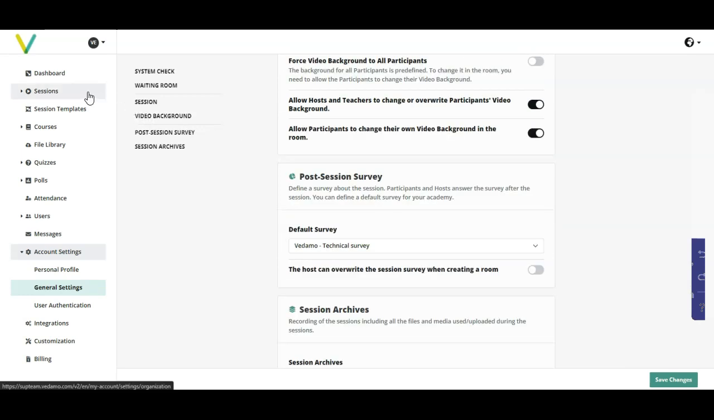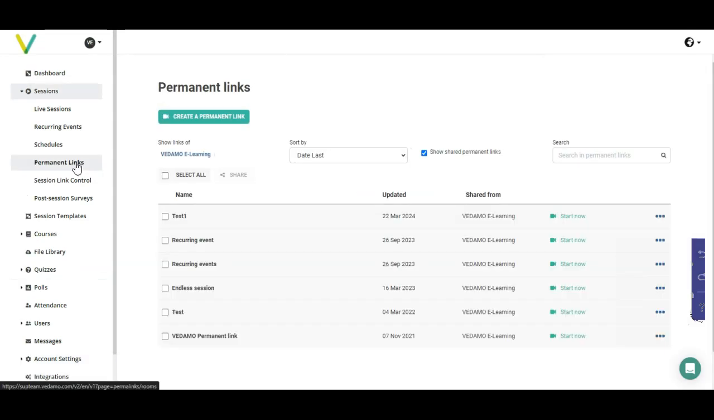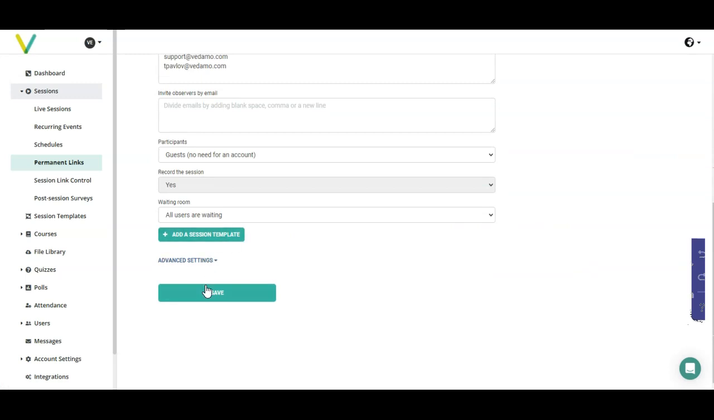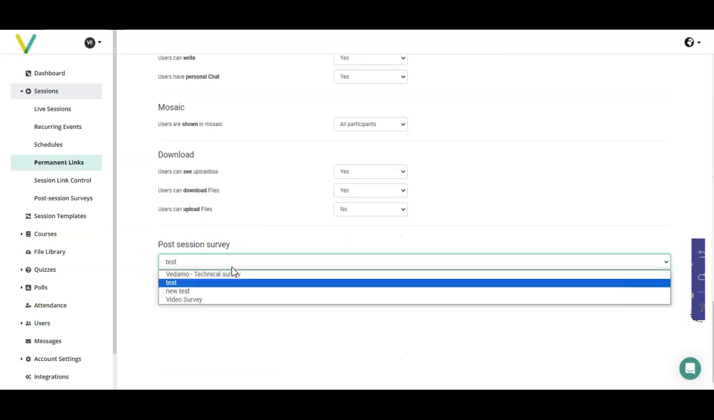In another video, we explained how permanent links work. As an addition, a custom survey can be assigned to a session or a permanent link. To do so, find the permanent link you want to edit and open it. Scroll all the way down until you see the Post-Session Surveys section and select which custom survey you want from the drop-down menu.